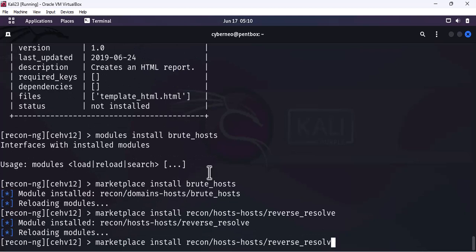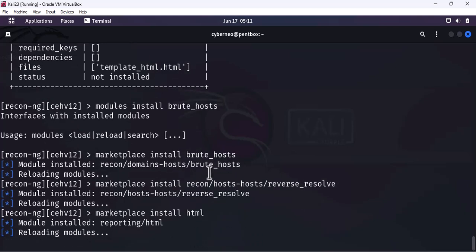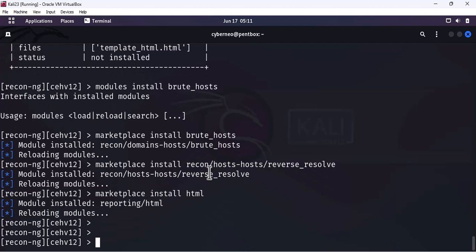And then the last one we are going to install is the HTML. That was only one module, so we don't need to specify. It's going to install the right one for us. Okay, that's right. Now we are all set to use the modules. We are going to start with the brute hosts to identify the hosts, reverse resolve to resolve the host names, and then the HTML to generate our HTML report. Okay, so to load the module, you run the command modules load, and then you put in the name brute_hosts.